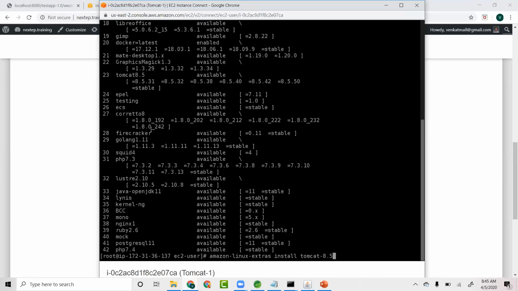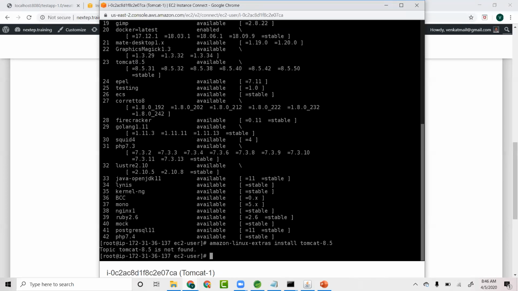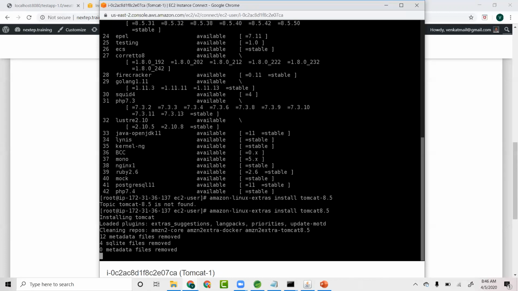amazon-linux-extras install tomcat8.5. How did I get the name, Tomcat 8.5? I used amazon-linux-extras list. Give me all the software that I can install, is what I said. And it gave me this name, Tomcat 8.5. Enter. Okay, there's an error in the name there. Thank you, sir, typo there.